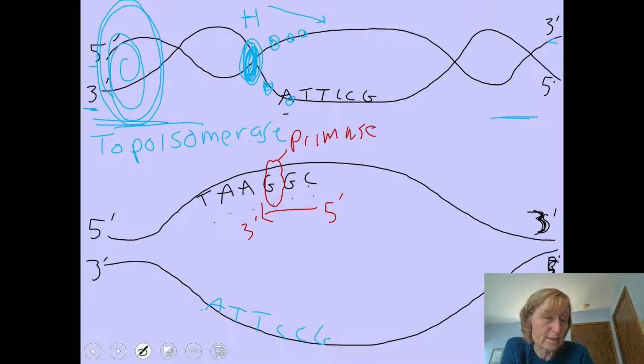So when there's a C, it puts in a G. When there's a G, it puts in a C. When there's an A, it puts in a T. Oh, wait a minute. It doesn't put in T's. It's RNA. It would put in a U. Okay. A short primer, maybe 10, 12 nucleotides long, made of RNA has to be laid down before we can build DNA. This seems really strange, but that's what happens.